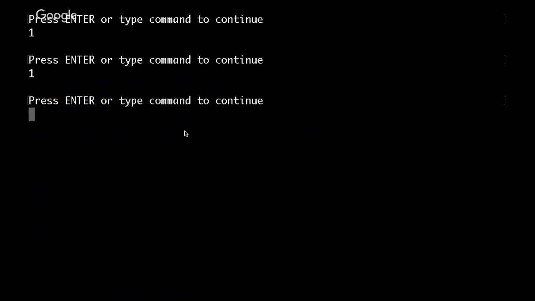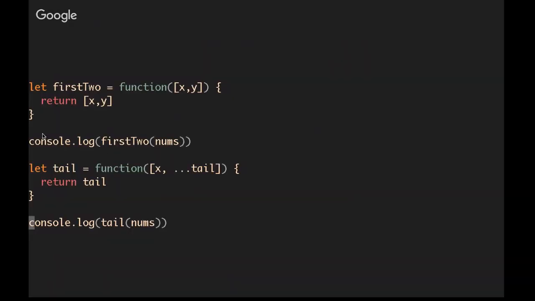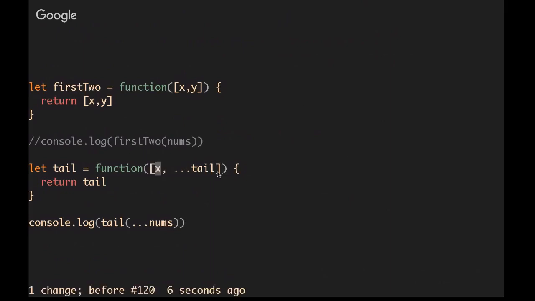Man, that's very slow. There we go. And so we've grabbed off the first two, and we've grabbed the rest of the array apart from the first one. So obviously with the rest and spread operator, one way that you could do the tail function down here is to spread the nums array into its individual values and then do something like that. But what destructuring allows you to do is keep that array intact and just destructure and spread right inside of the array itself, which is very, very handy.